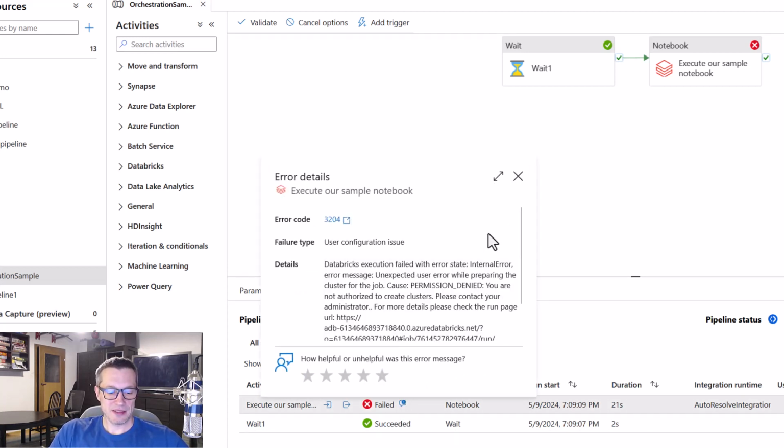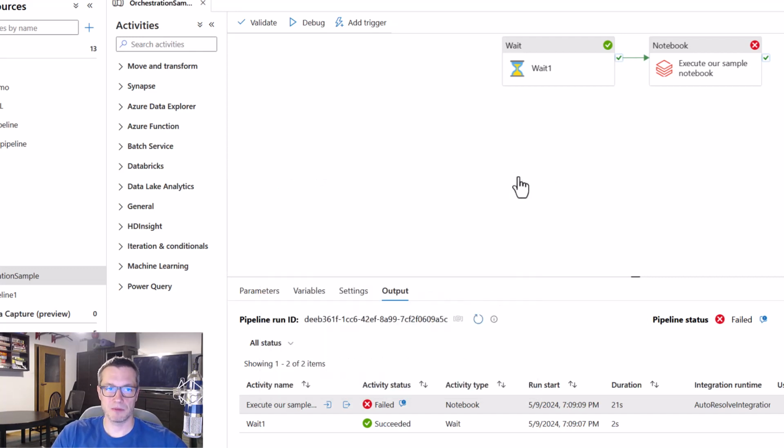So let's see what's happening. And the thing is that our managed identity that we are using to connect to Databricks is not authorized to create clusters, because I explicitly unclicked this option because I wanted this error to happen, just to show you this behavior.